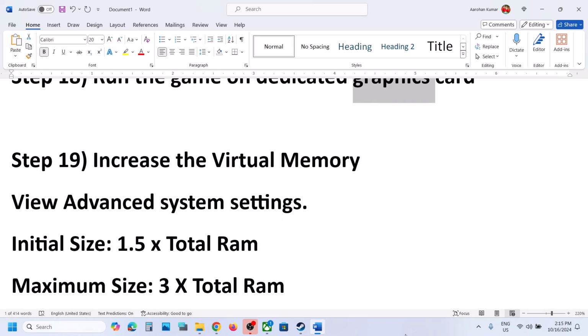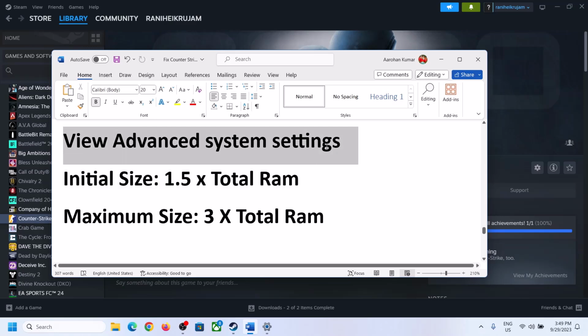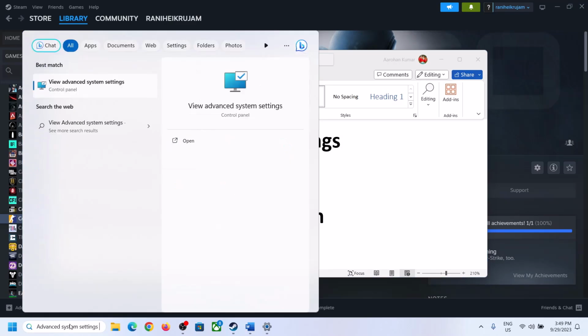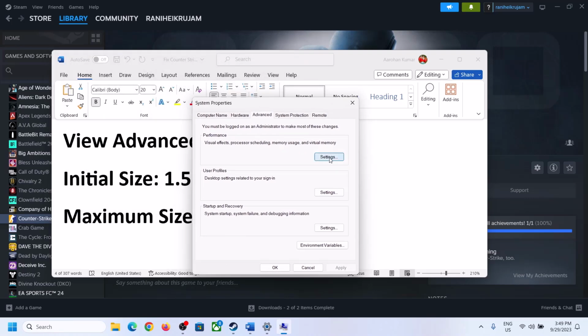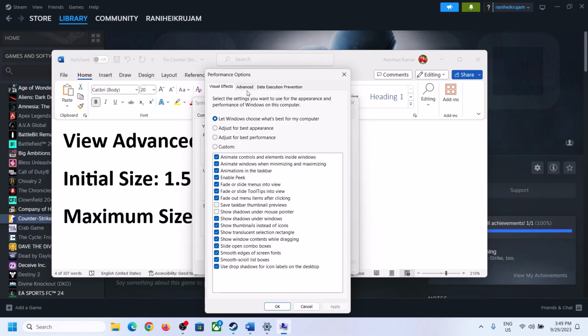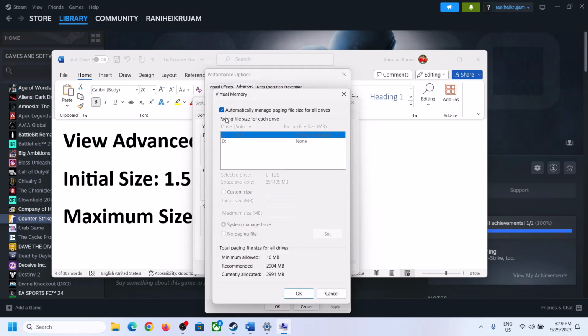Next step is to increase the virtual memory. So to increase the virtual memory, type in View Advanced System Settings in Windows search box and then click on View Advanced System Settings and then click on the first settings and then go to Advanced tab and then click on Change over here and then select the drive. So uncheck the box which says automatically manage paging file size for all drives. Uncheck this box and select the drive where the game is installed. So select the drive and then once you select the right drive, now put a check on custom size.